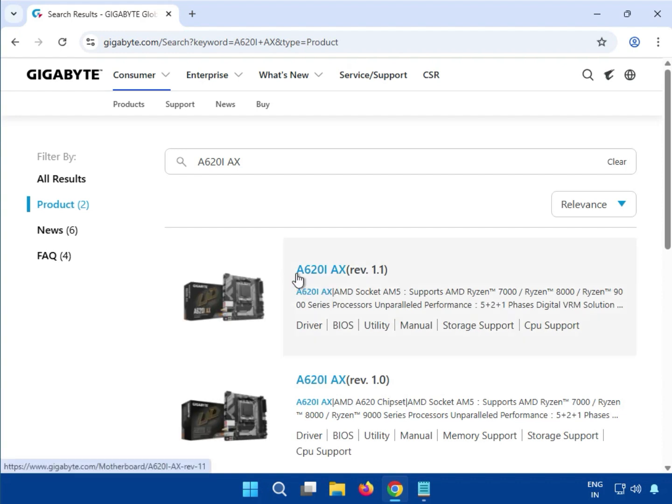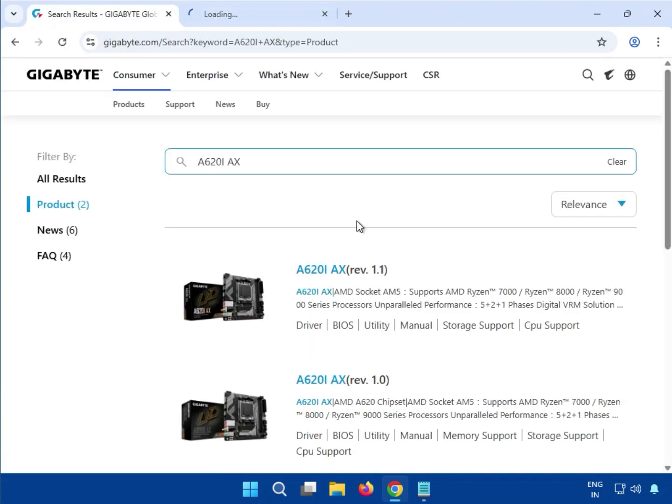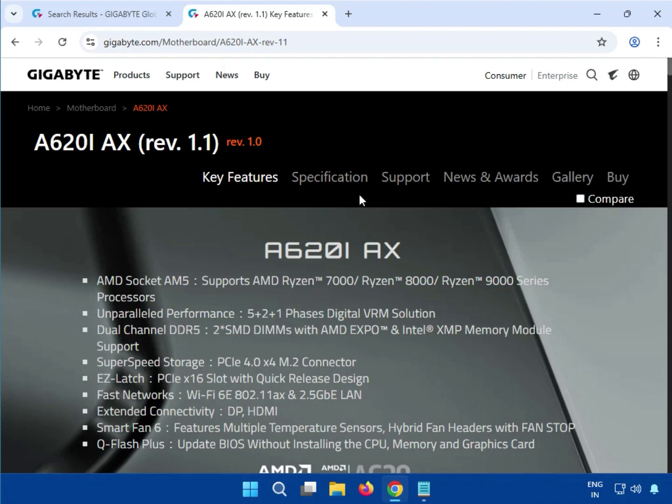So you can see there are two versions, 1.1 and 1.0. Okay, so if you have any motherboard, the driver installation process is the same. Click on this, here, the name A620IAX. Okay, then go to this URL. Then click on support.